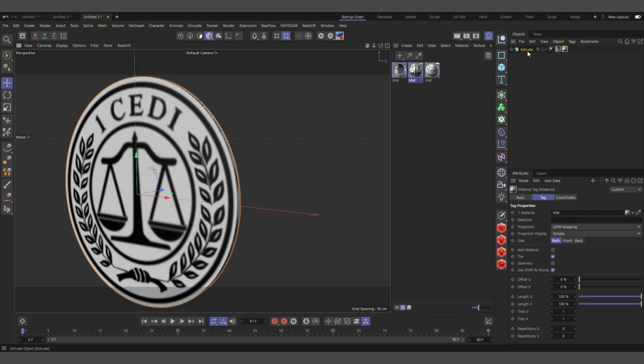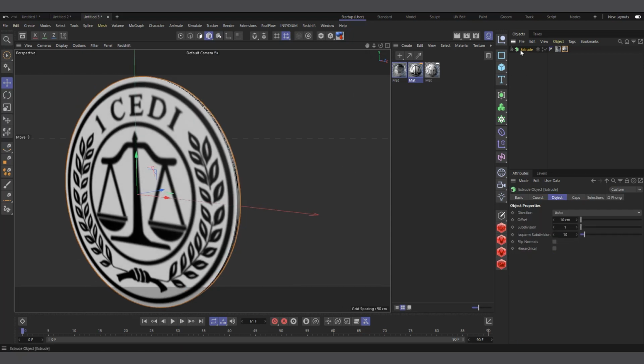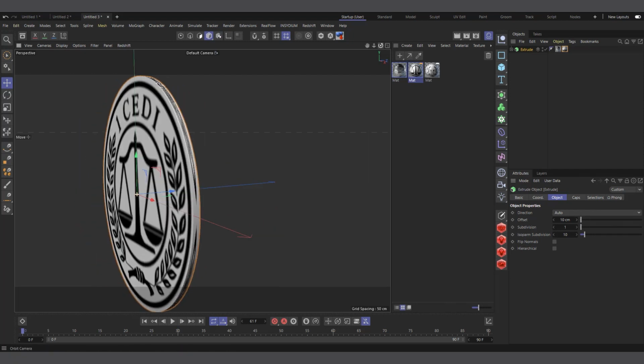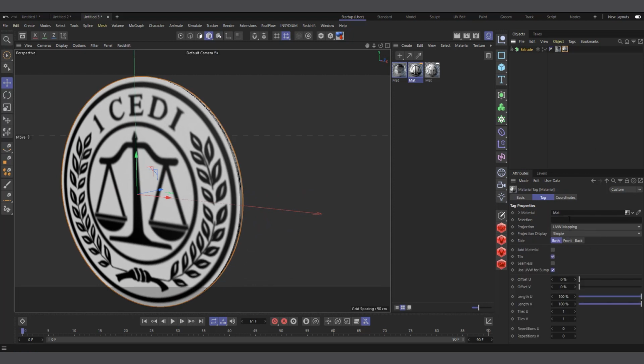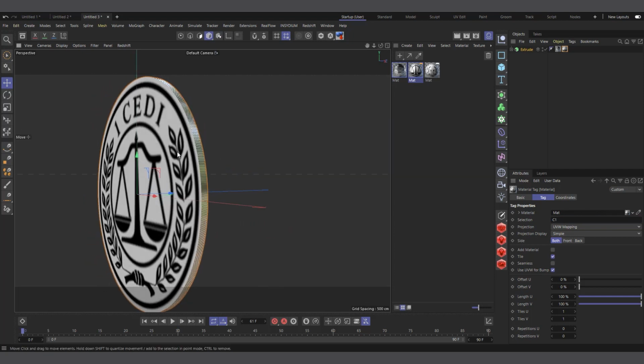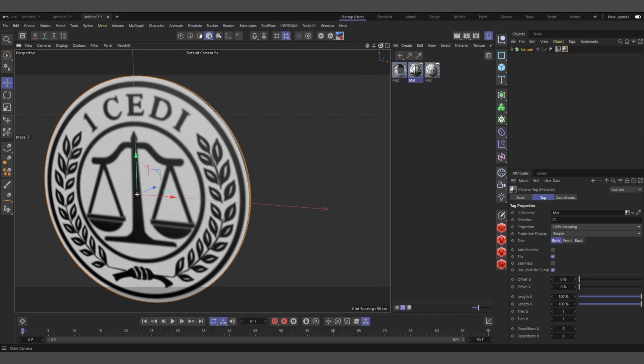So what we have to do is, luckily for us, in the extrude we have the front cap and the back cap, and you can simply limit this material to just the front cap. So I'll select the material tag and come to the attribute manager. You can see in selection we type in capital C1, and now you can see it has limited it to just the front side of our coin, right?